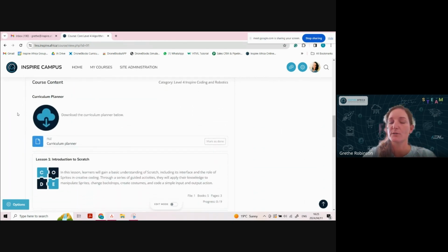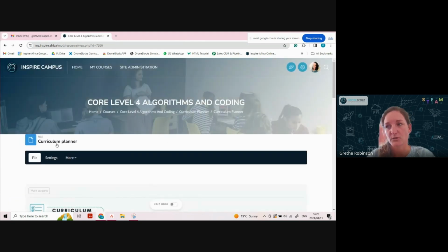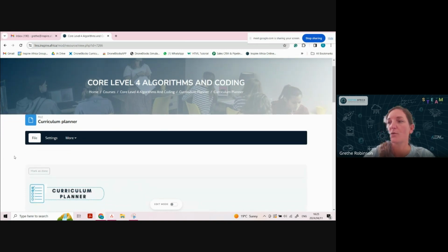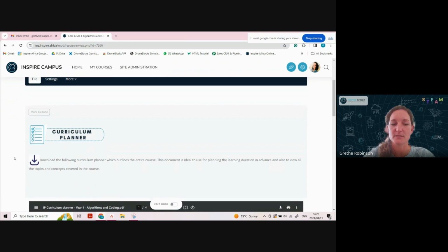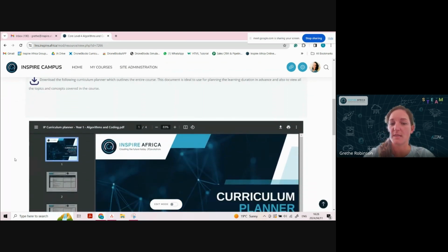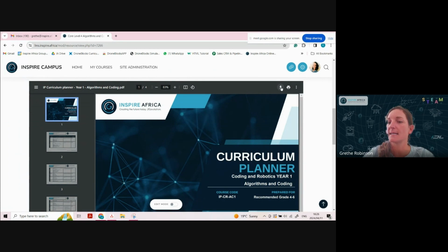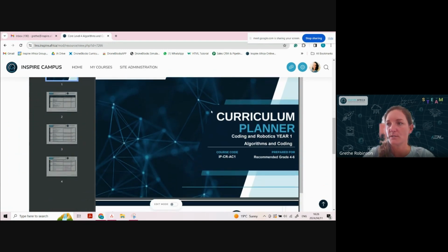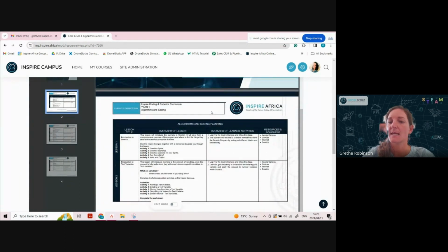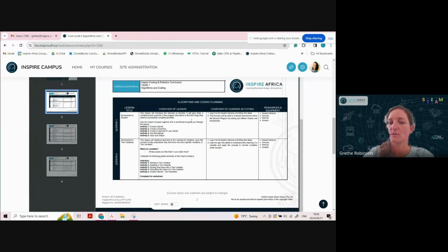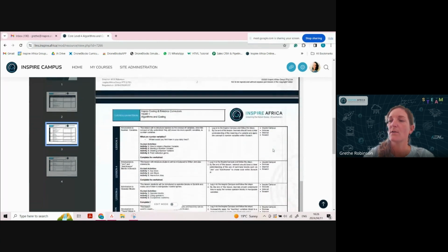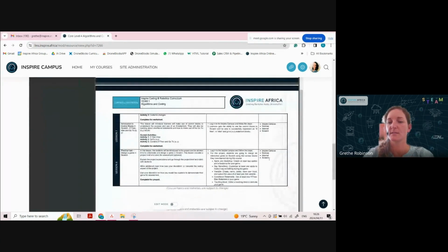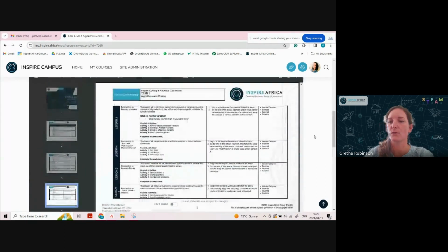Every course also includes a curriculum planner. Now, this curriculum planner is valid for either the course that you could do over a term, or if you just wanted to use a certain amount of lessons from the course, you'd be able to find it within the curriculum planner. The curriculum planner is downloadable so that you can view it, store it, and use it as you need. It's a nice overview of the lesson title, what is happening in the lesson, an overview of the learner activities, and what resources and equipment you require for the entire term. So this is just a nice bird's eye view of the course.